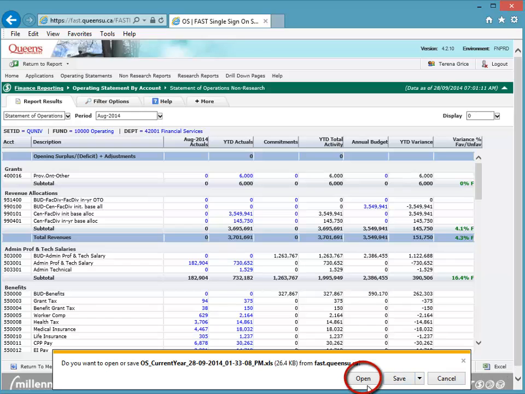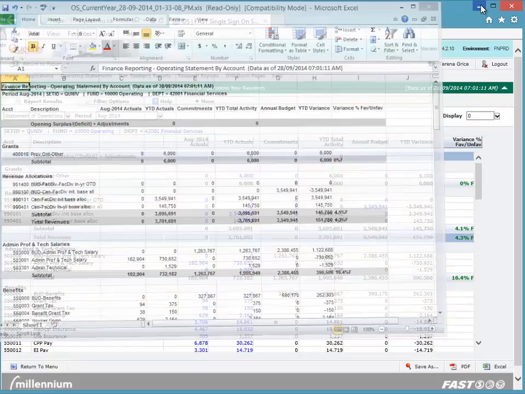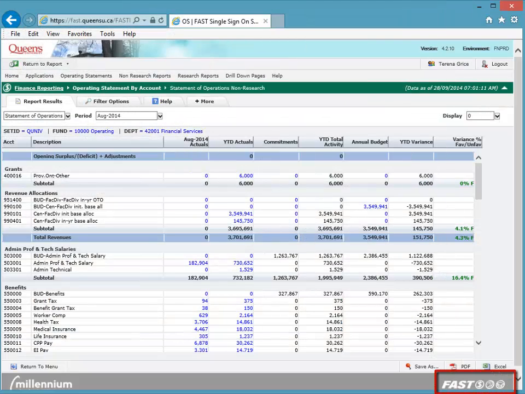Click the Open button on the bottom menu. The report has been exported to Excel. We will come back to this report, but for now, let's minimize Excel. We are now back in FAST. Let's scroll down to the bottom of the report.